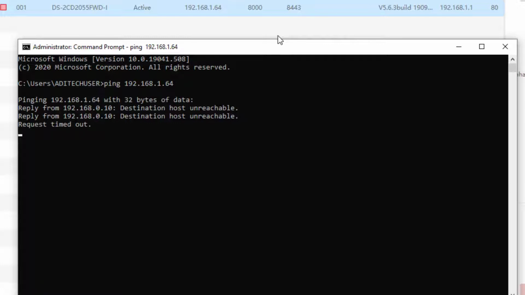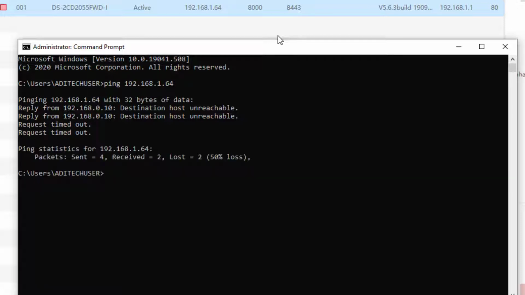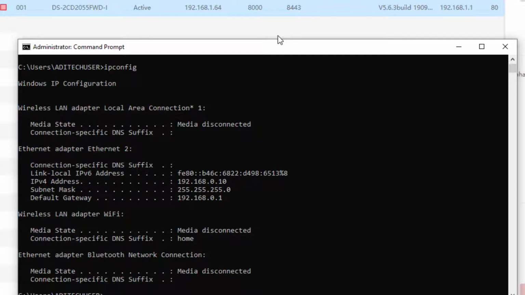We use another command. The next command I'm going to tell you about is Ipconfig. If we type the Ipconfig command, you'll find out that I'm on an address of 192.168.0.10. That's why I can't talk to it.